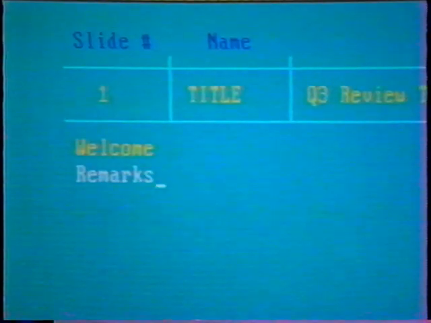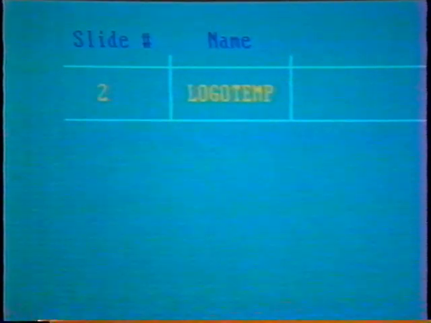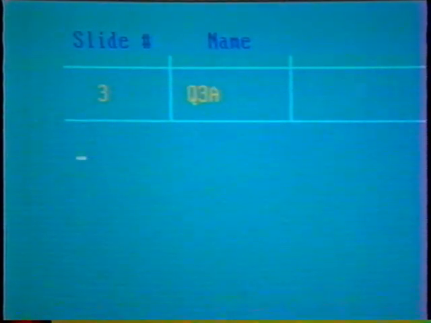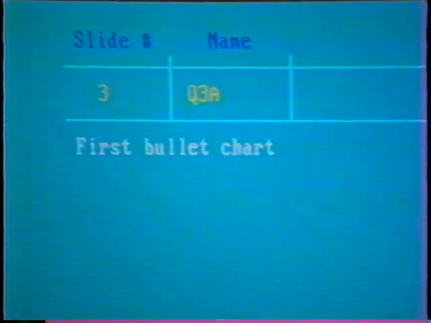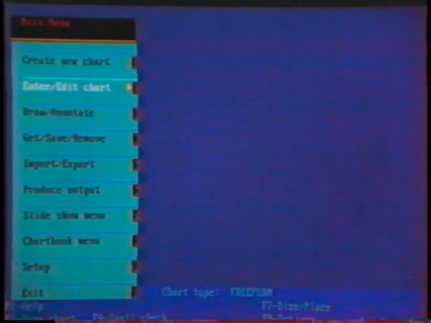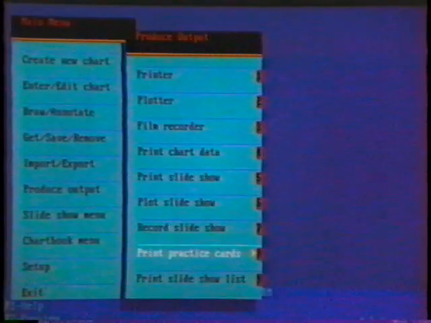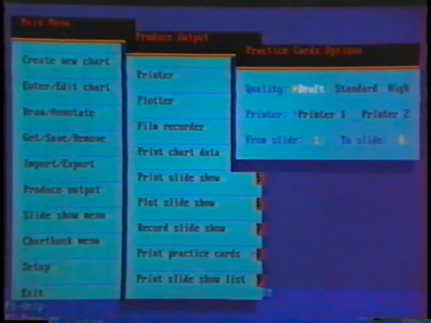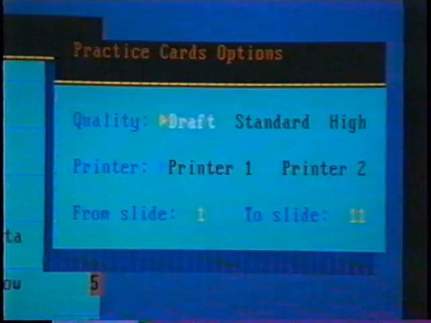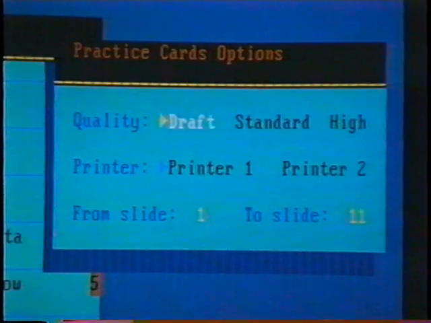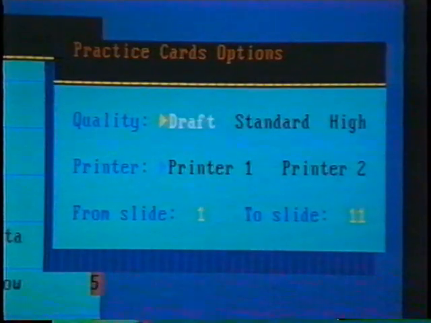Now use F10 to change. Here's the second chart, which is actually a template. You don't need any notes for that, so hit F10 again. And here's your first bullet chart. After you've got your remarks typed in, escape to the main menu, choose Produce Output, and arrow down to Print Practice Cards. When you print them, you not only get the notes, you get a copy of the chart on the same page. That way, you don't have to keep going through your overheads when you're practicing.